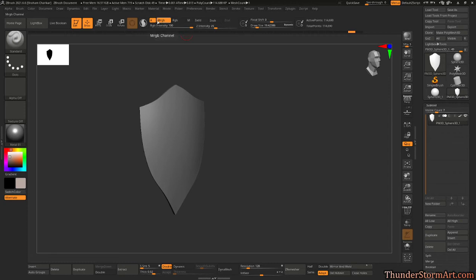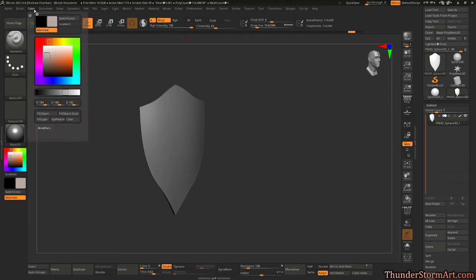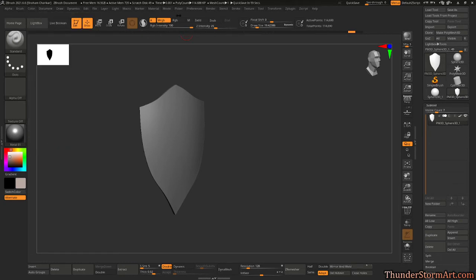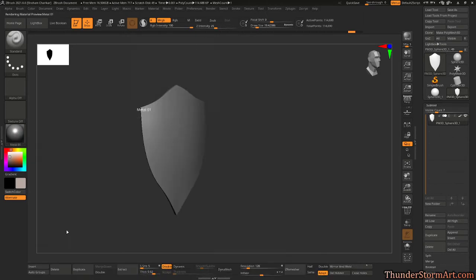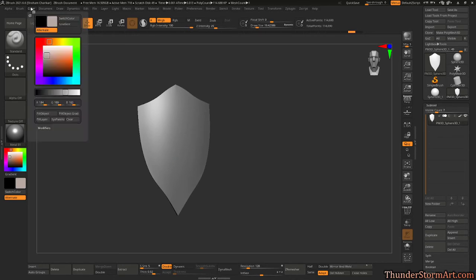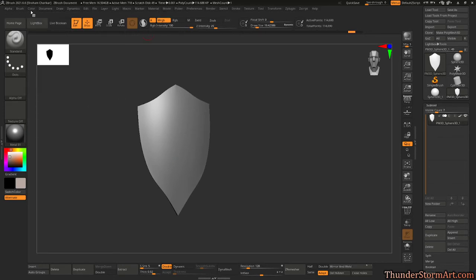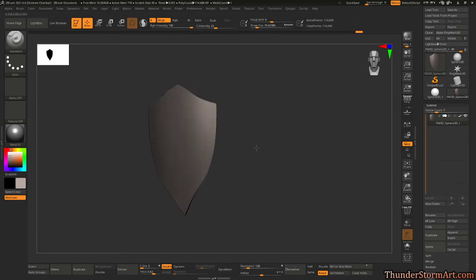So with RGB and mRGB, you're gonna go to mRGB on, because right now, even though we have the white color information baked in right here, the material information is not baked in. So whenever we change the material, it's just gonna change it back. So to actually bake the material and color in, even if we see it here, it's not baked in, we're gonna go to color with mRGB on, color, fill object. Now this is our shield.